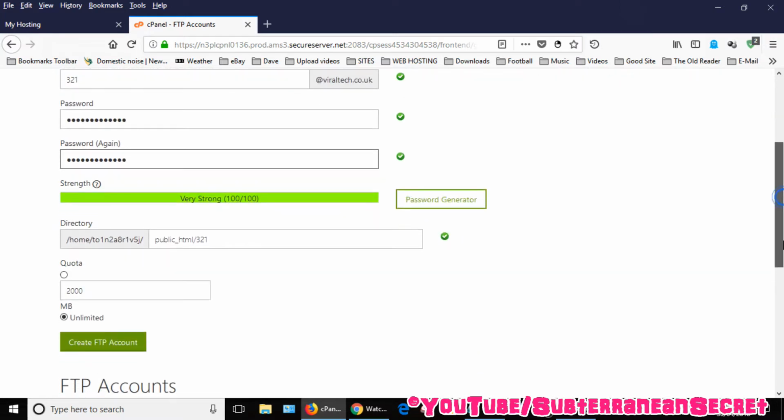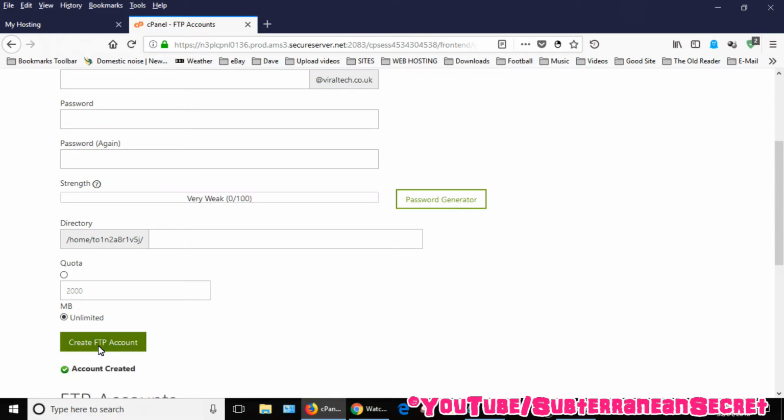Then the most important part: you can see this directory here. What you want to do is delete this bit. Make sure that is blank. If you leave it as it is, you have to enter your website plus the name of your directory to view your website, which is not what you want. So the most important part is to make sure this is blank. Once that's blank, click create FTP account.